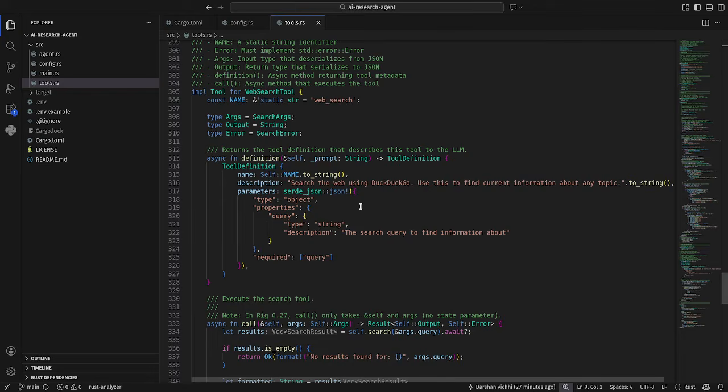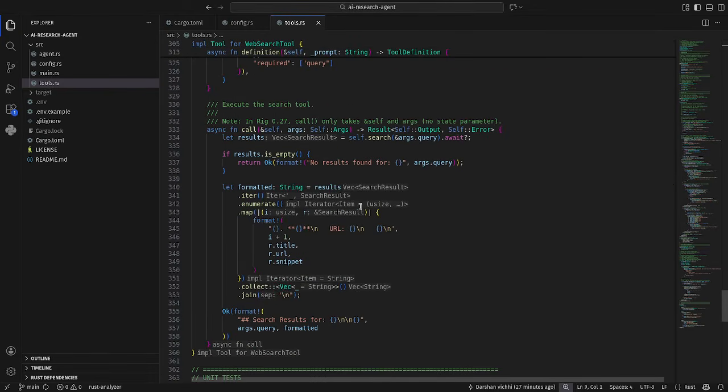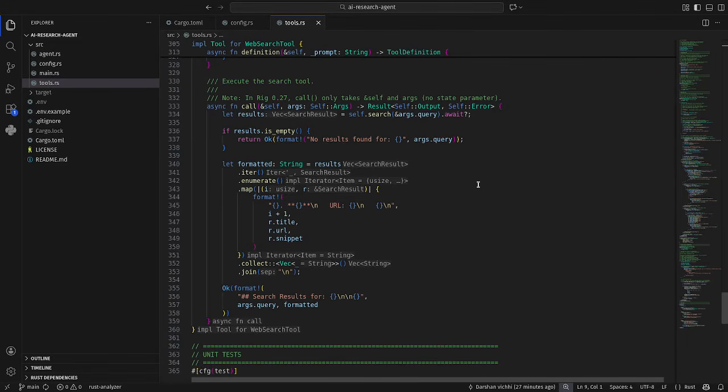The call method takes the arguments and executes the search. It calls our search method, formats the results into a readable string, and returns. The formatting includes numbered results with title, URL, and snippet. We handle empty results gracefully with a helpful message instead of an error. All of this is type safe. The args type is automatically deserialized from JSON. The output type is automatically serialized back. The error type must implement the standard error trait. Rust's type system ensures we handle all cases correctly.